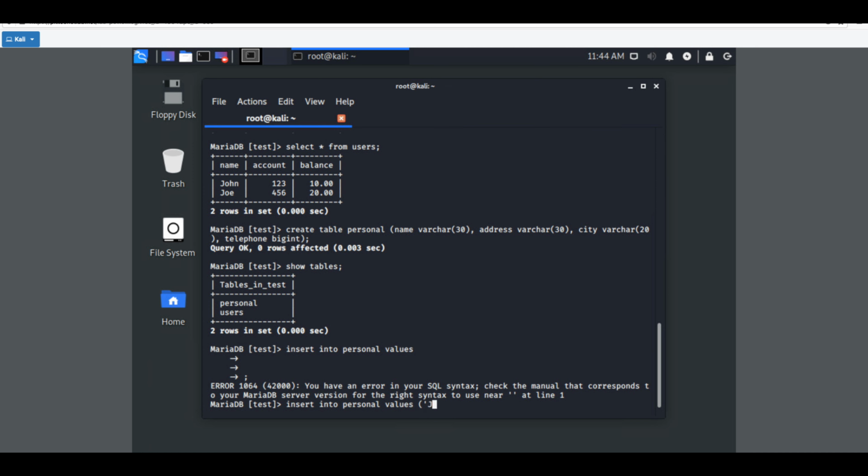We're going to say Joe, 13 Cemetery Lane. Oh, I forgot a comma after Joe. Remember, this is just like programming, so you need to have everything exactly the way it needs to be. You have to pay attention to details.